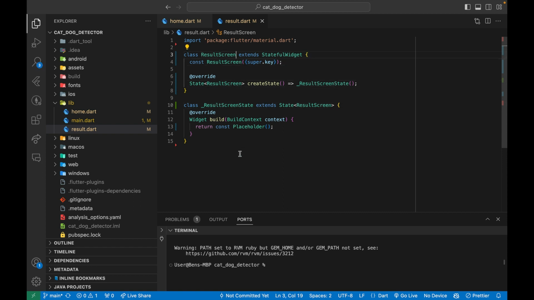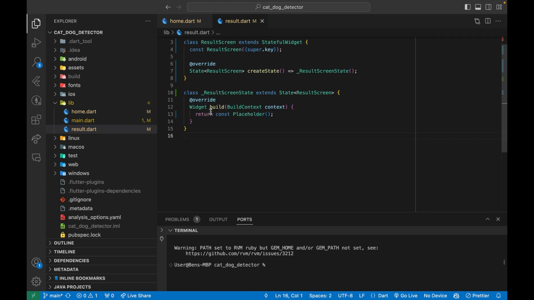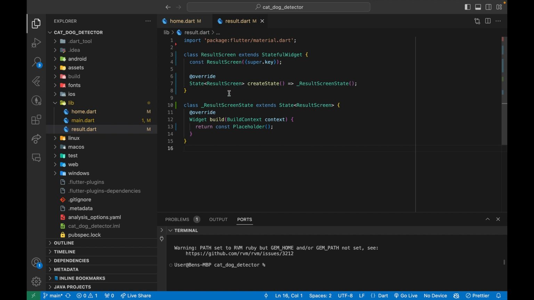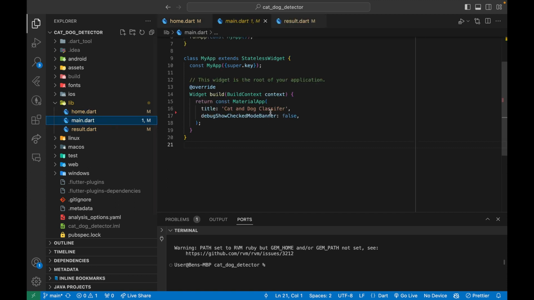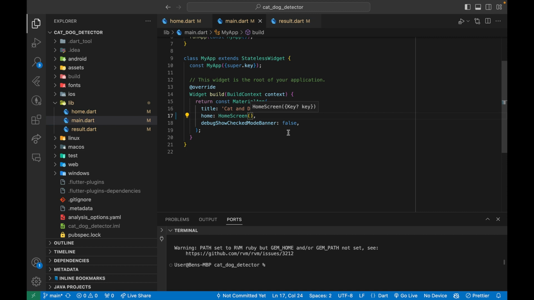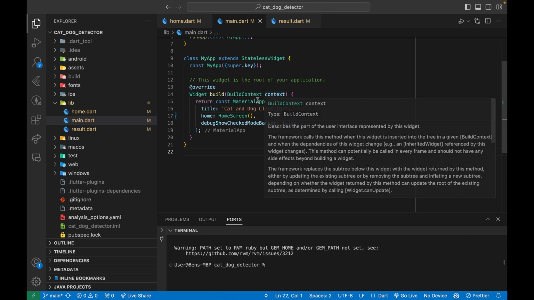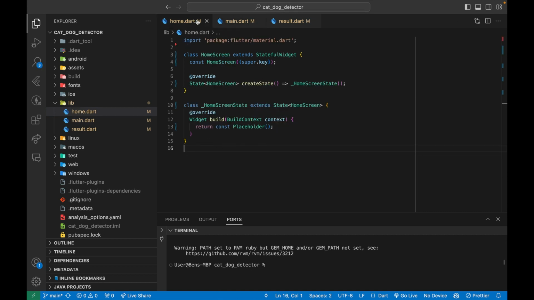So the idea of the result screen is once I get a result from the model, like an inference, I pass the result here to show the user. The home screen basically is what you see from the start of the app. So in my main.dart, I'm just going to do home and set it here as my home screen, so that on every launch of the app, it takes me to the home screen.